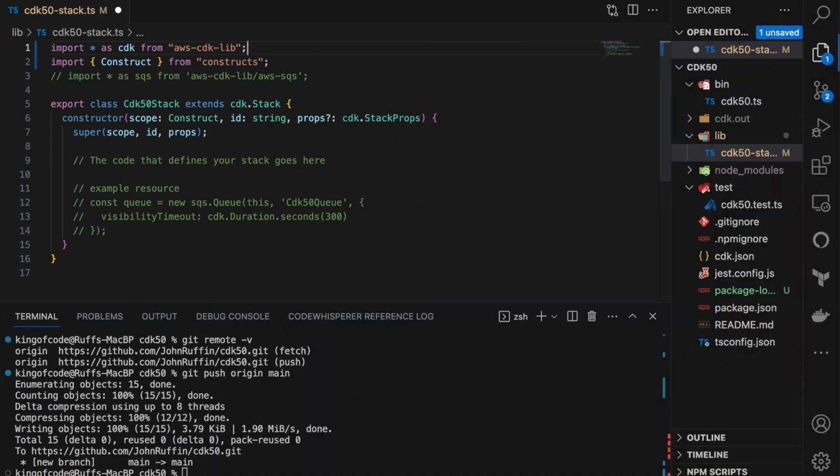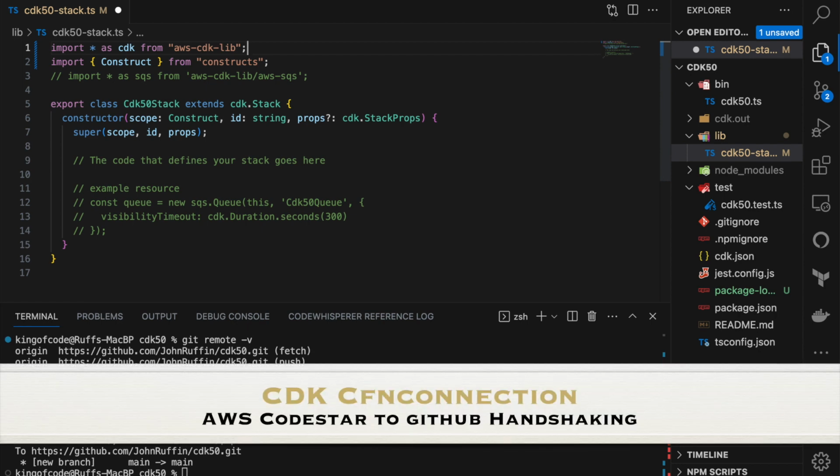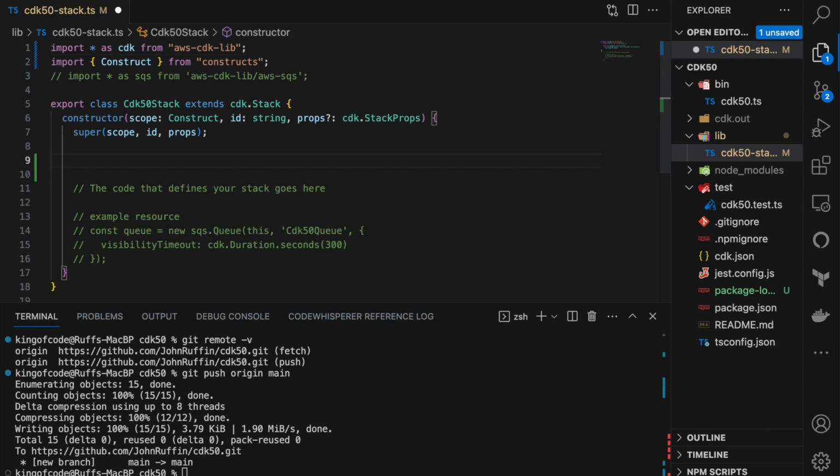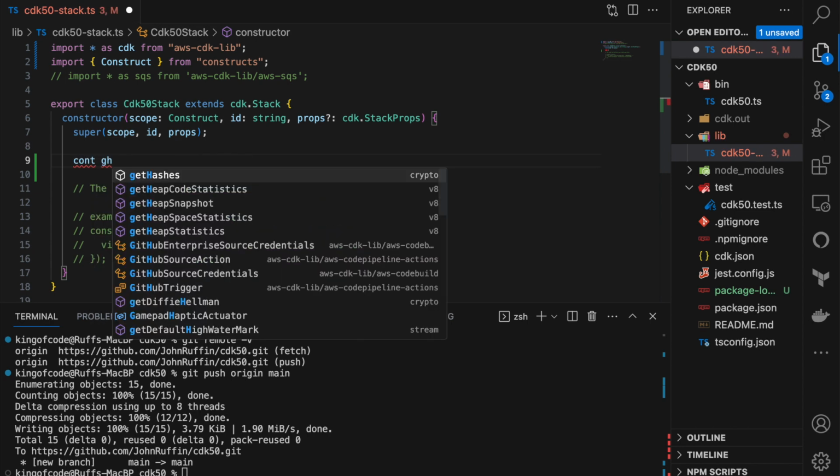The next thing that we have to do that is Git and GitHub related is to create a connection from AWS and the CDK over to GitHub. Those two need to have a handshake so they can transfer data back and forth to each other. Our pipeline is going to need this connection, and you're going to see us use it multiple times. So I'm going to create here in TypeScript a constant. I'm going to call it gh connection.